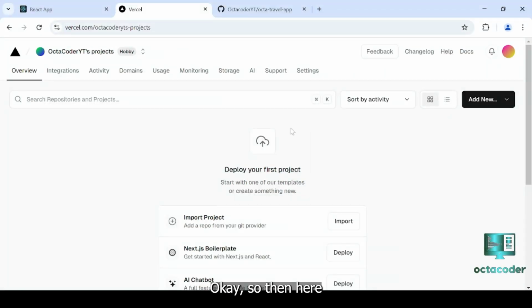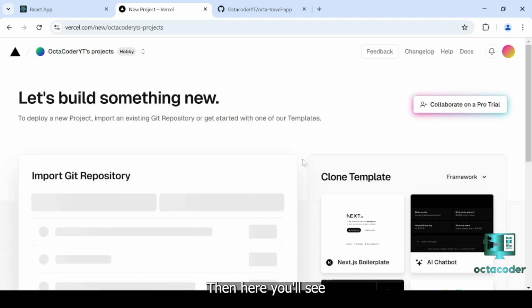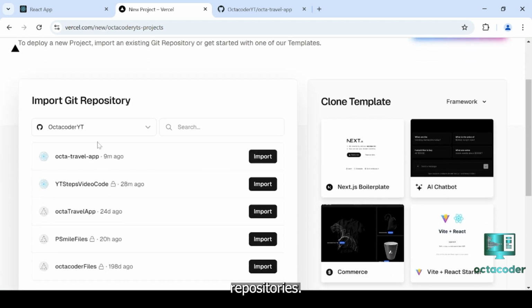Okay, so then here click on the add new and select project. Then here you'll see all the GitHub repositories. As you can see, we added Octa Travel App just a few minutes ago, right? So what I am going to do is click on import.